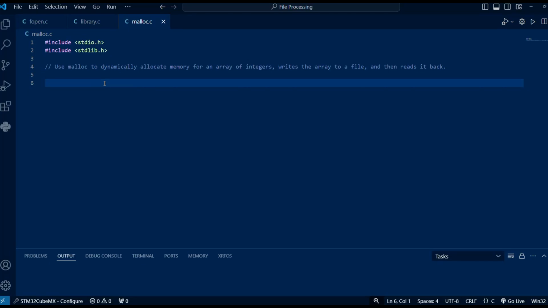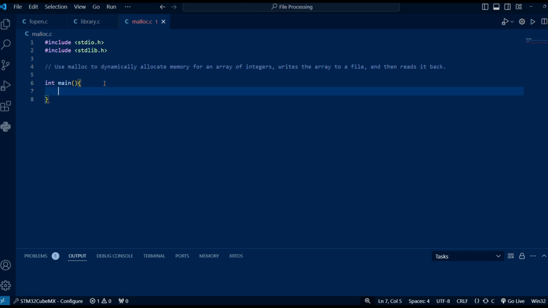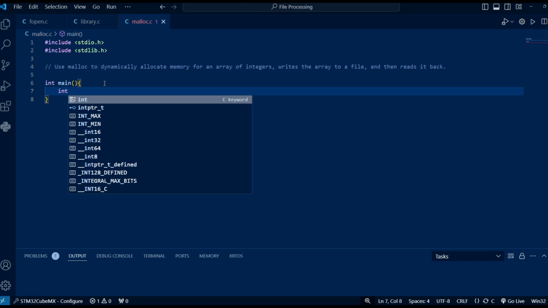So in this video, we're going to be learning about dynamic memory allocation and file processing. For this example, we're going to be using malloc to dynamically allocate memory for an array of integers, write the array to file, and then read it back. So we don't need structures, we don't need functions. We'll just start by writing the main function, and we'll be writing the rest of the code inside the main function. So we're going to start by declaring some arrays and variables.